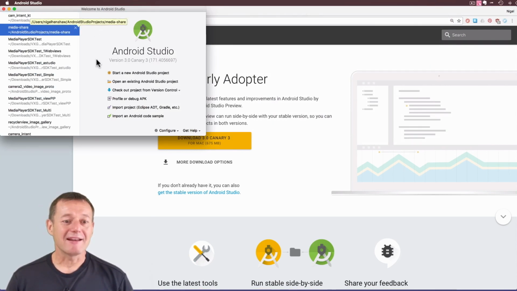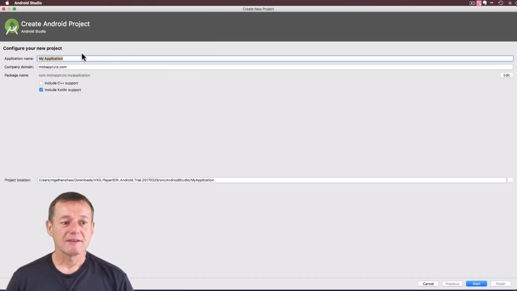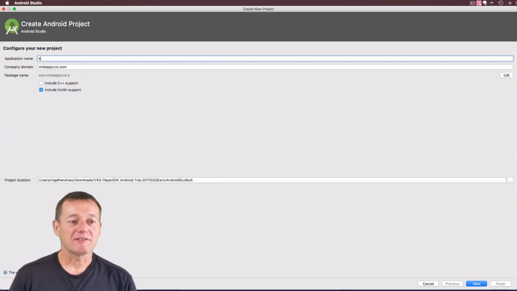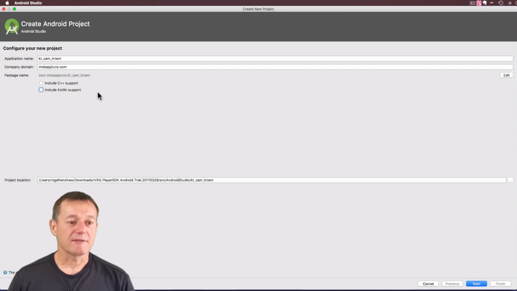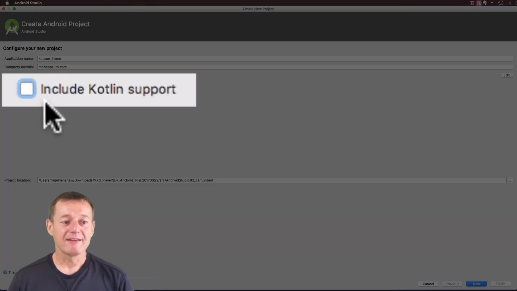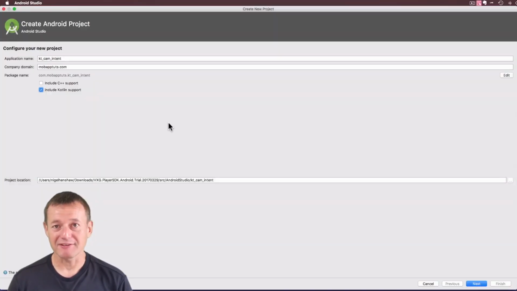Okay, so we'll start it up, and I'm going to start a new Android Studio project. I'm going to call this KT for Kotlin, Cam, short for camera, intent. So basically when you start up Android Studio and create a new project, you're going to see this window here. It's important that you select this part here, include Kotlin support. That's going to support the Kotlin language. And that's the only change here, just include Kotlin support, and select next.